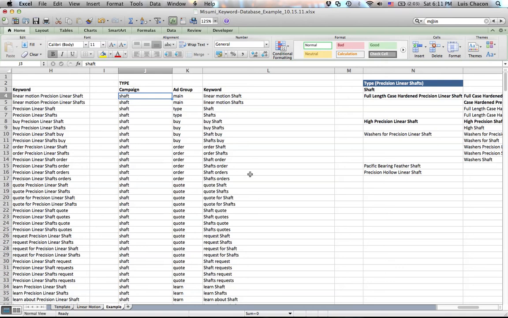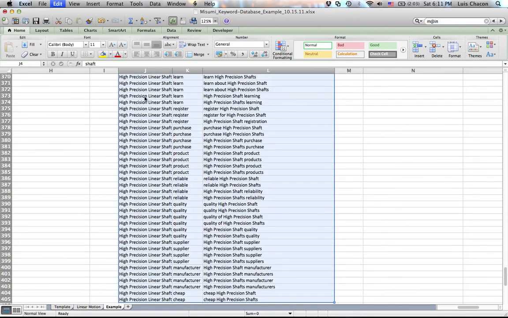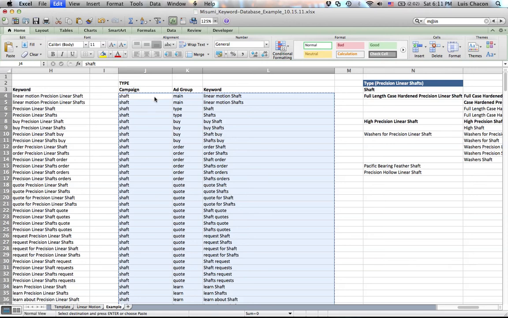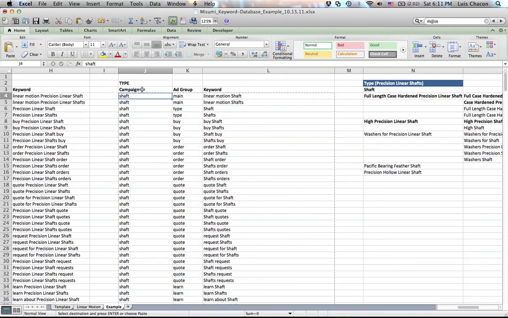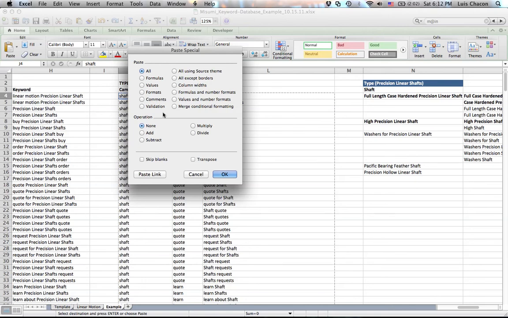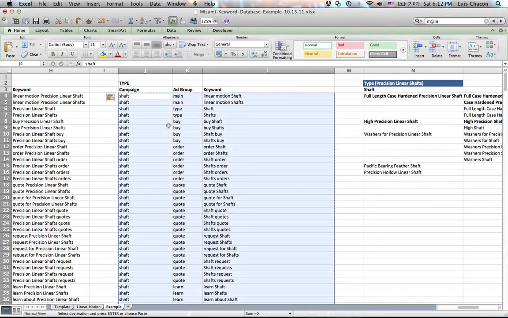for precision linear shaft. The only thing that I'm gonna ask you to do at the end is, as you can see, all these are formulas because that's what we just did. Please copy the whole thing. It's pretty big, so it's gonna take a little bit. So copy the whole thing and just paste it as a value, because if we move these lists around, the formulas might get messed up, and then you're gonna have some really weird combinations. So you want to paste special and paste the whole thing as a value.